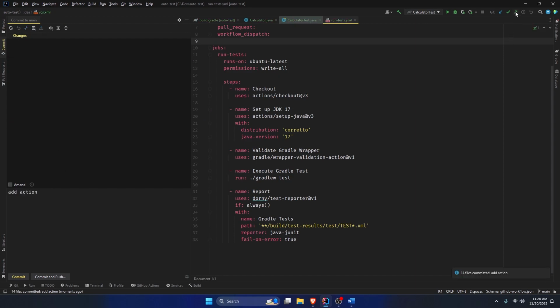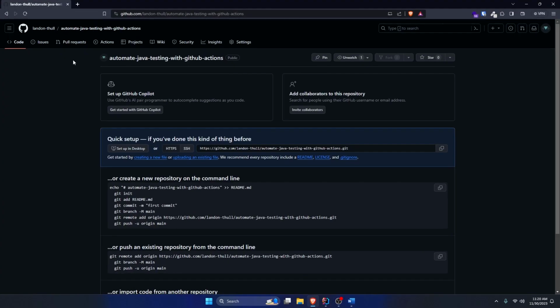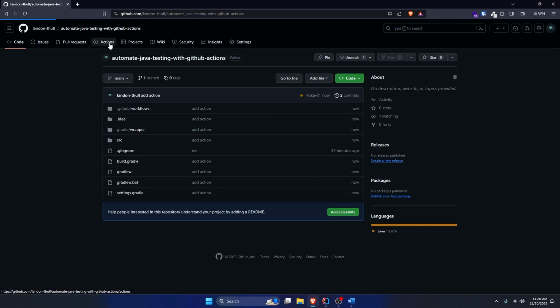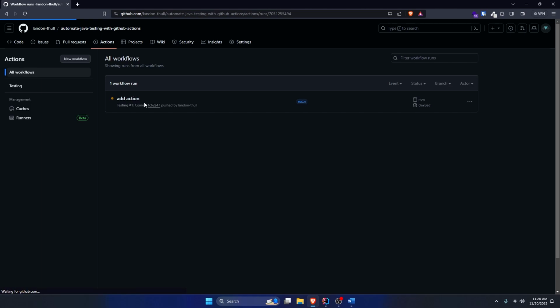Once we have all this set up, we can commit all of our code, and we can go ahead and push that up to our remote repository. Now if we head over to GitHub, let's give this a quick refresh here. We can now see that our GitHub Actions are running. If we head over to our Actions tab, we can see it running right here.